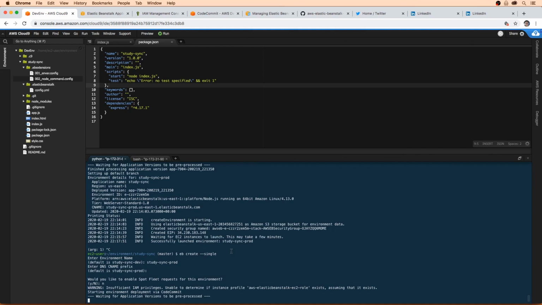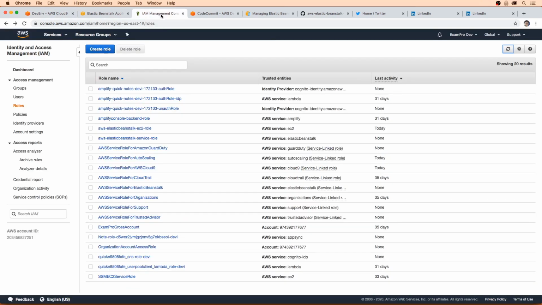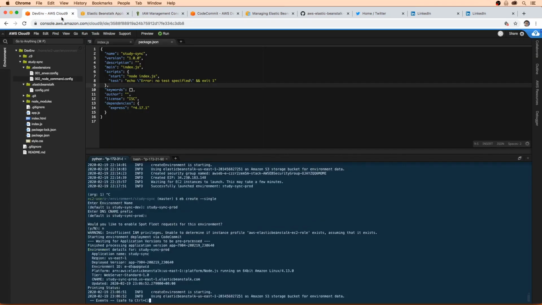And it's saying that the AWS Elastic Beanstalk EC2 role, it can't find it. That's okay. When I first did this, I had that error and it wasn't an issue. But let's just really make sure that it actually is there, because as long as it's there, that's all that matters. Okay, so the role is there, so we shouldn't have any problems this time around. But we'll just wait here and see what the result is.